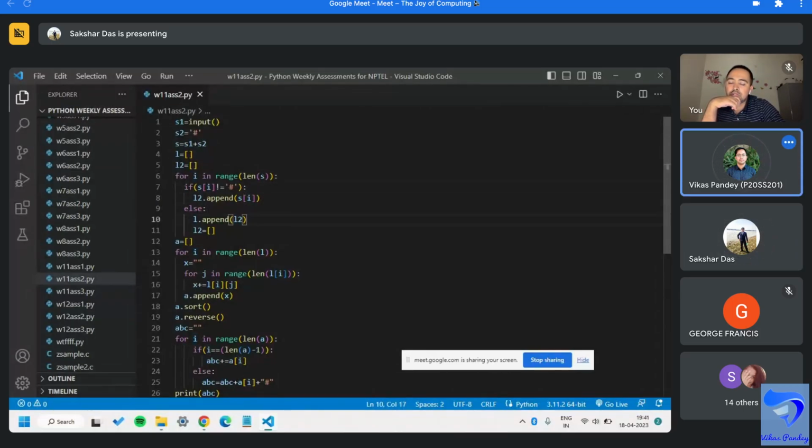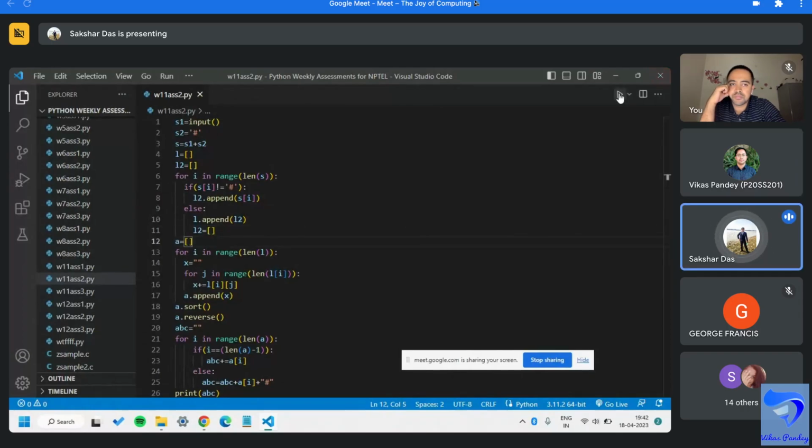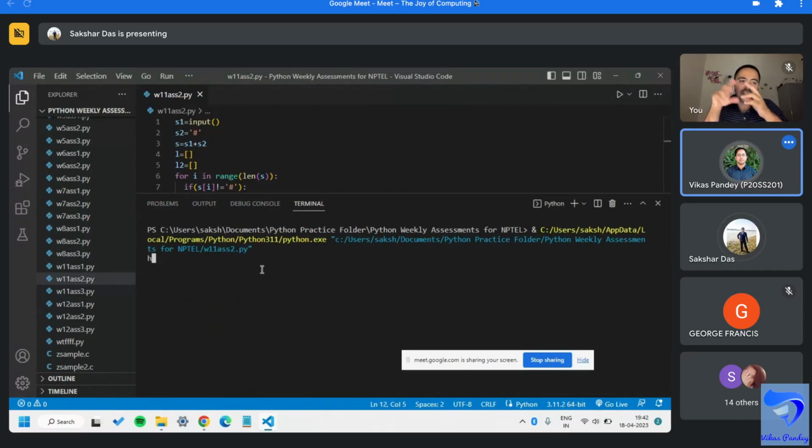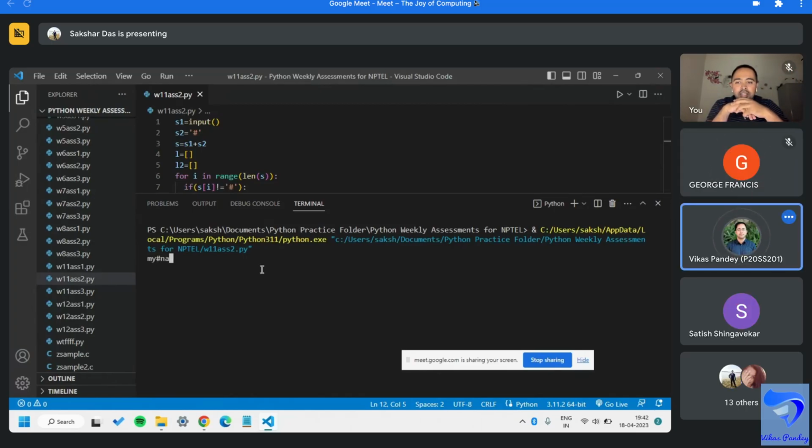Okay. You are appending one by one. Can you run this program once? Yes, sir. Can you please tell me the sample input? Yeah, you can write anything like my hashtag name, hashtag age, hashtag success, like that.